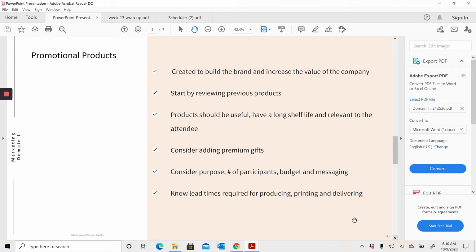Products should be useful, have a long shelf life, and be relevant to the attendee. And you're going to know that because of all the market research. What is relevant for your attendee? Consider adding premium gifts. I use the example of the Tiffany pen. You'll need a budget for that, obviously. You don't have to put your logo on a Tiffany pen when you give it as a gift; people will remember who it came from.